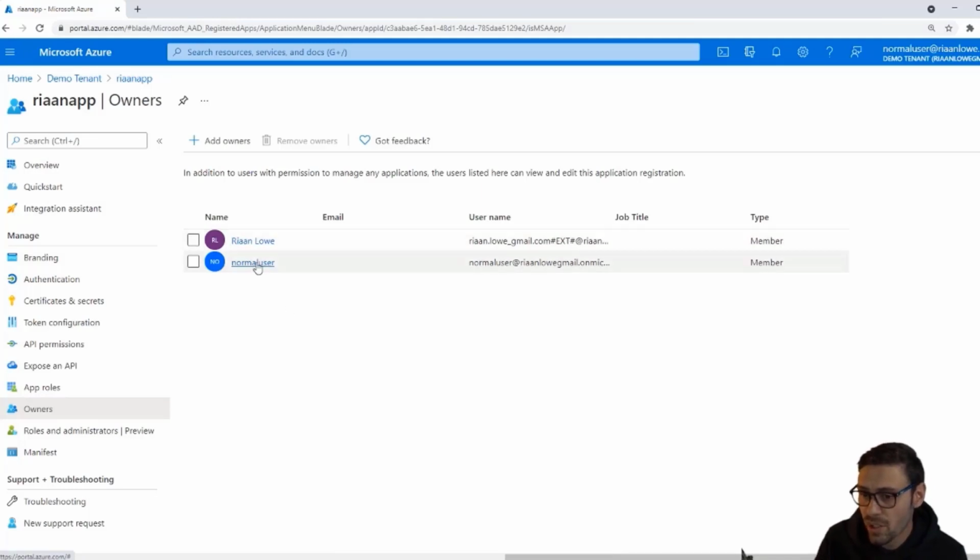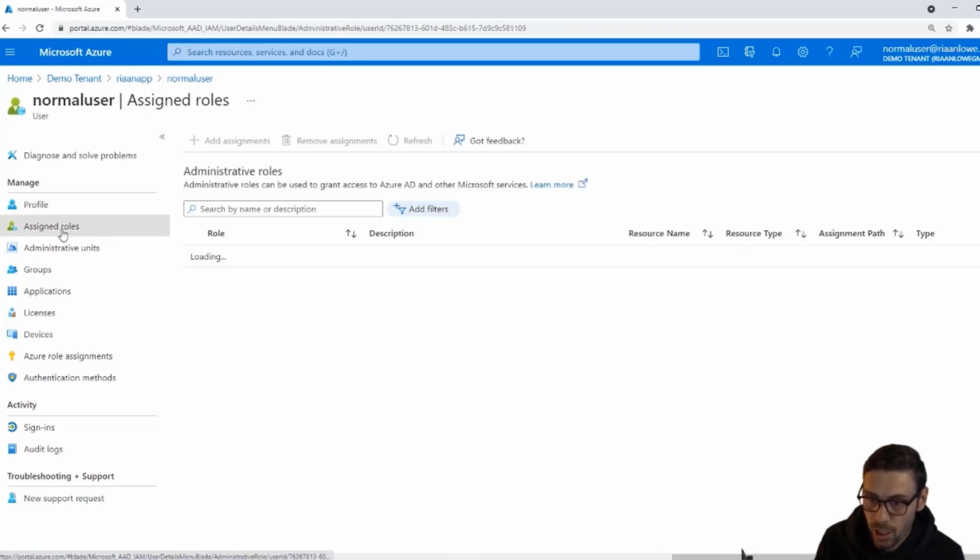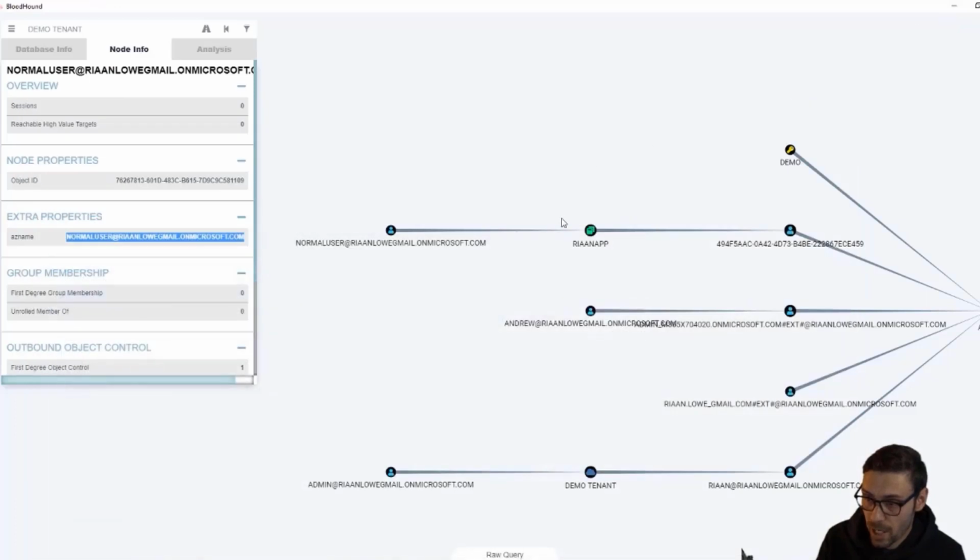But we're going to focus on this normal user because this normal user has no additional permissions in Active Directory. Let's confirm that. Let's go to the profile and go to assigned roles. As you can see, there are no directory roles assigned to this user, meaning there's no global admin role or privileged role administrator role assigned to it. So this is just a stock standard normal user role. That being said, let's go back here.